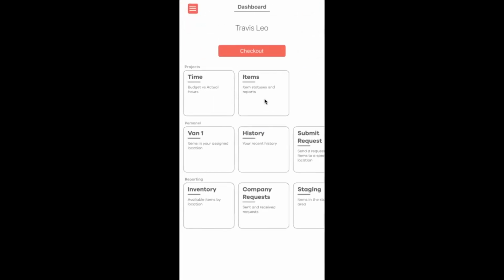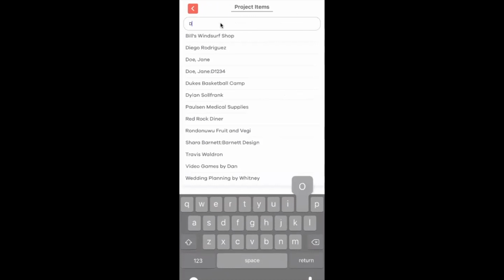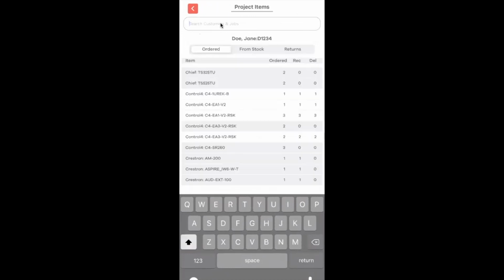The items report shows the item statuses for those particular jobs. So again, I was already in that job. So when I clicked in here, it brought up that same job here. If it hadn't, I would just click here and I would search for the same job, pull it up here. And this is going to give me a list of all the items that I've ordered, items that I've taken from stock, and returns.